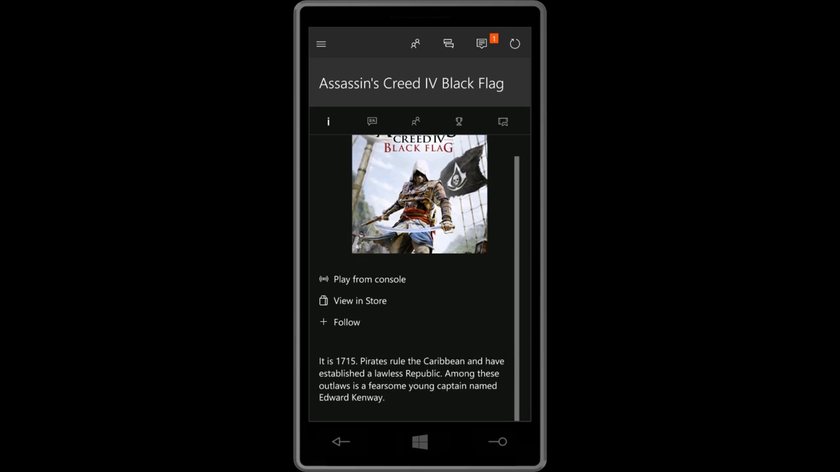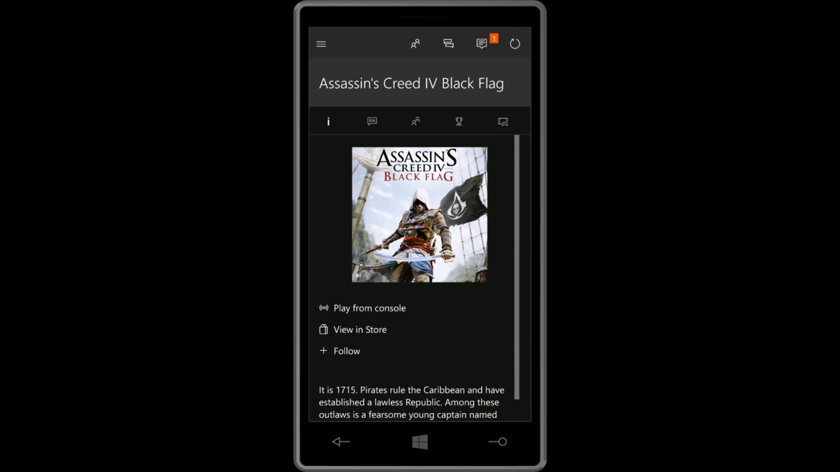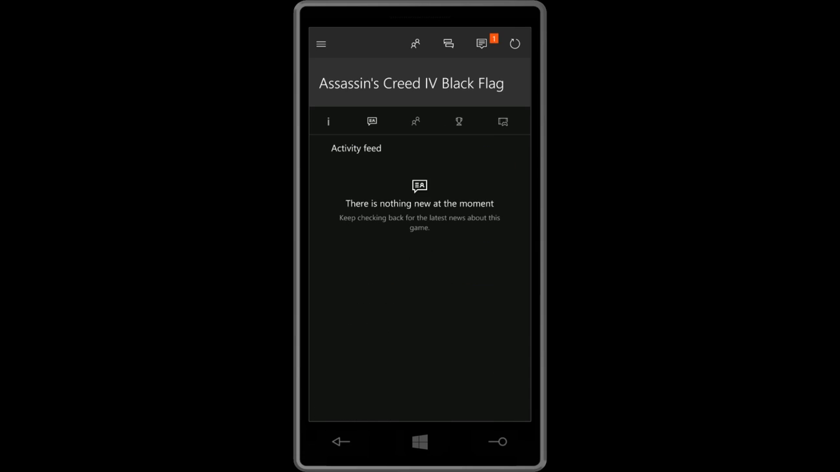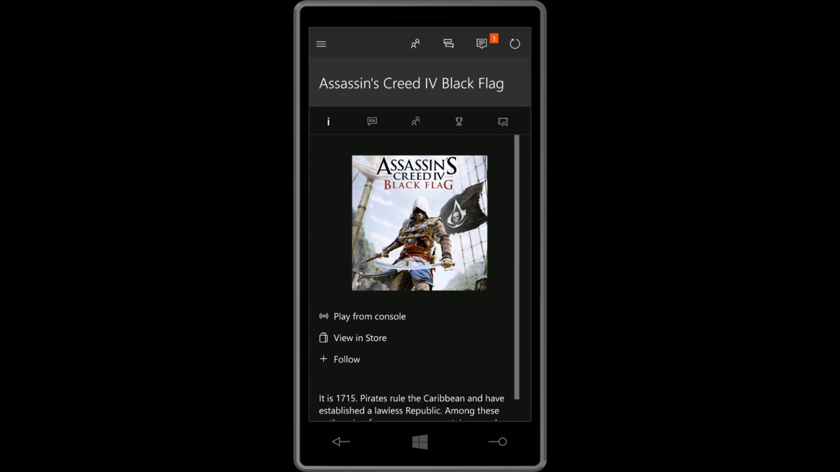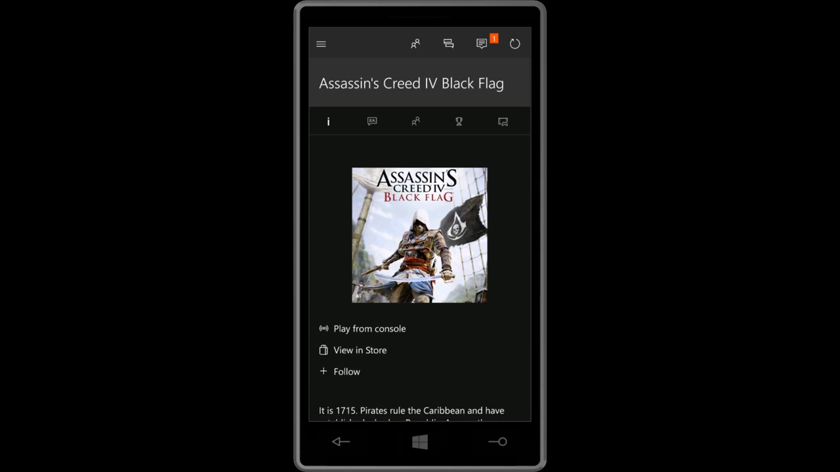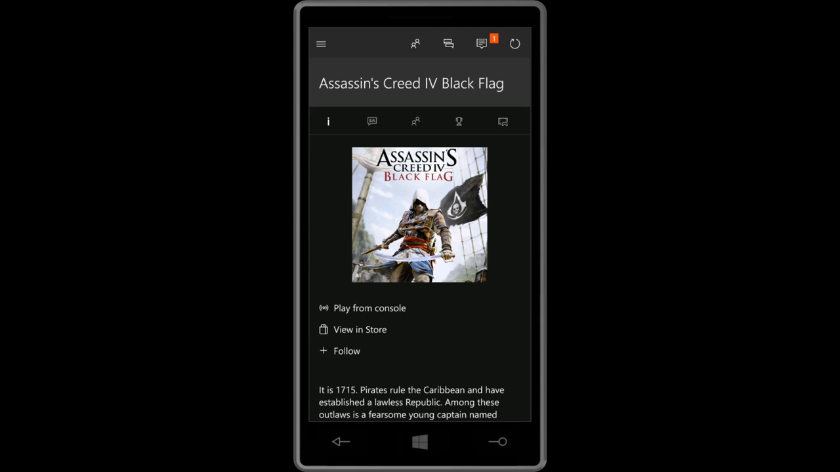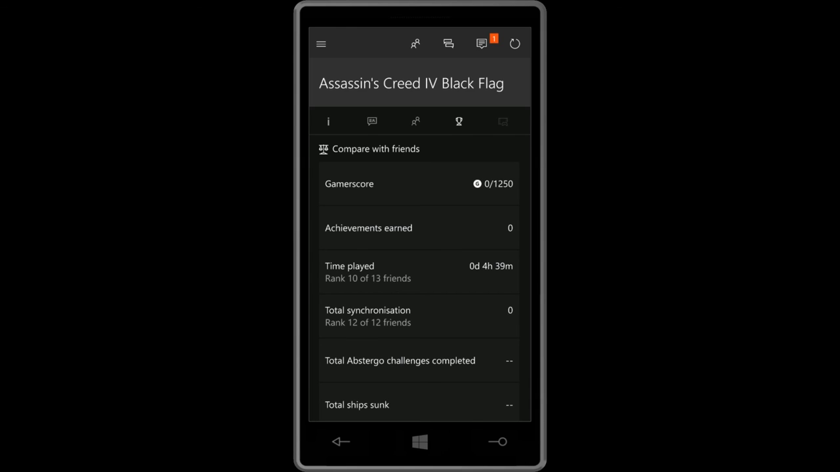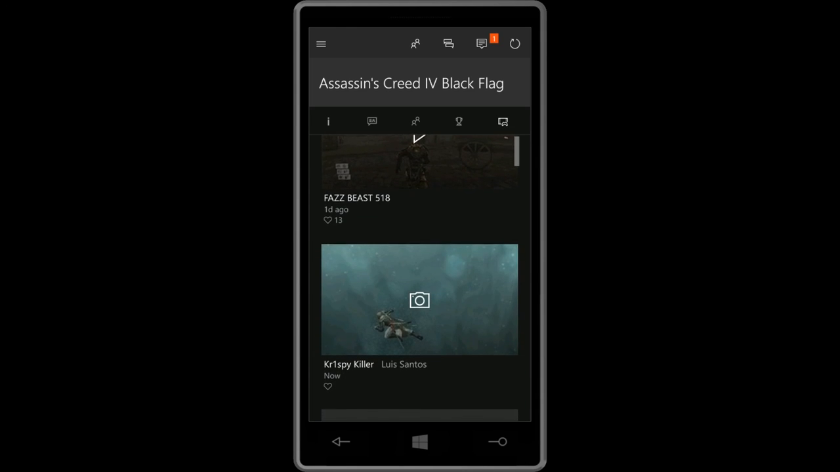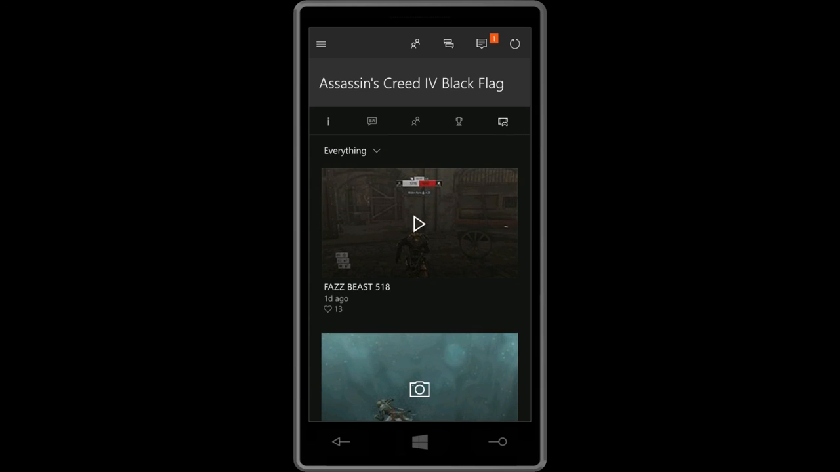Here you could see the option to play it from the console, view it in the store. This won't work yet, but clicking view in the store will actually take you to the built-in store in this app, because this app hasn't been updated to understand the new Windows Store yet. But I'm guessing when this comes out, clicking view in the store will show it in the actual store listing page. So you have achievements and game DVR, stuff people shared via game DVR. So there you go, all full integration with Xbox One.